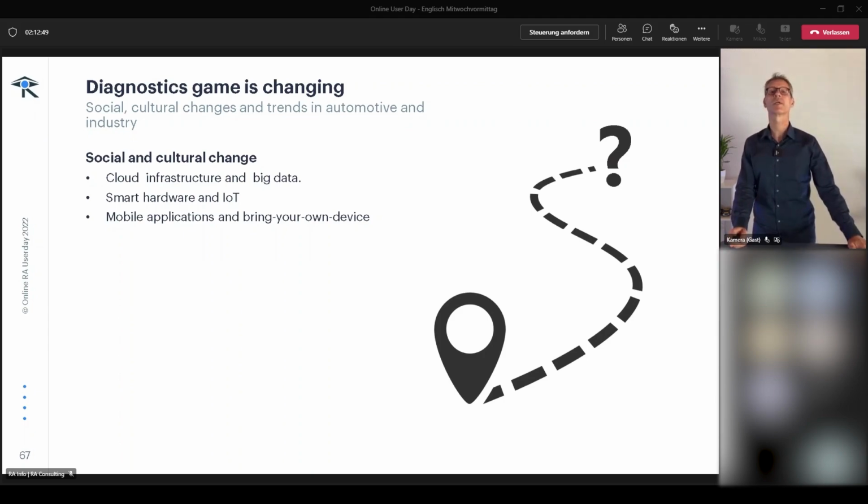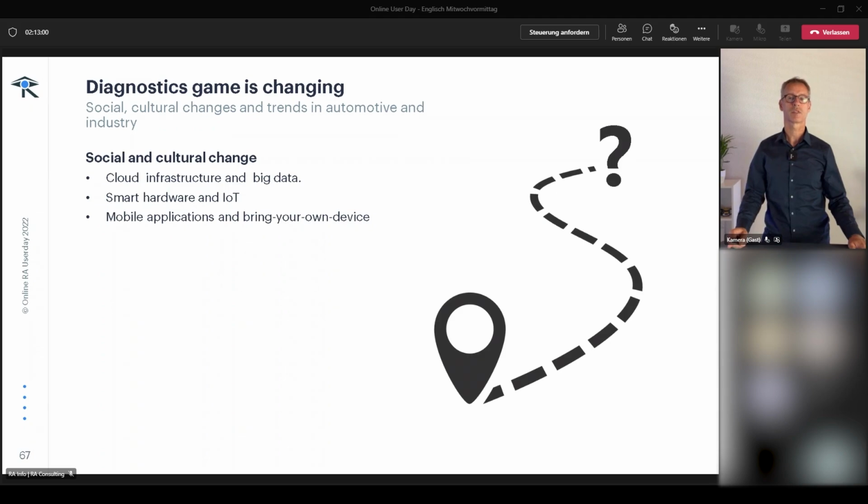Bring your own device, which means that our apps on our smartphone will control our diagnostic applications, and it's not just enough to have a computer and install some kind of software on it. You need admin rights, you have some virus scanner and everything like that. So what we are expecting is that we have mobile applications running on multiple devices like smartphones, and being able to access our diagnostic applications over these apps.